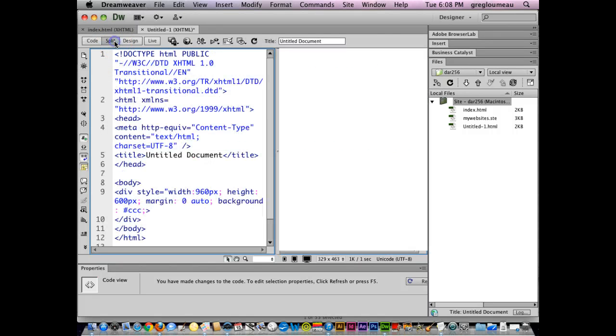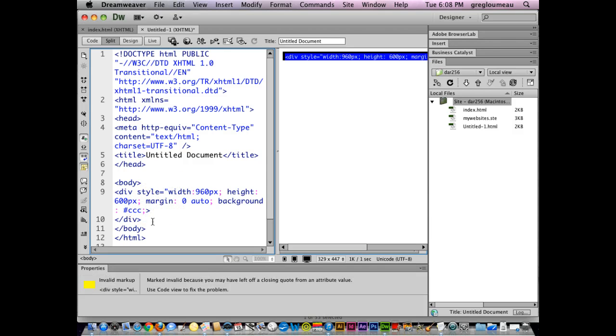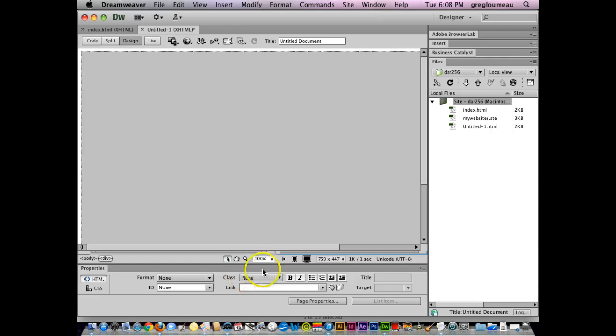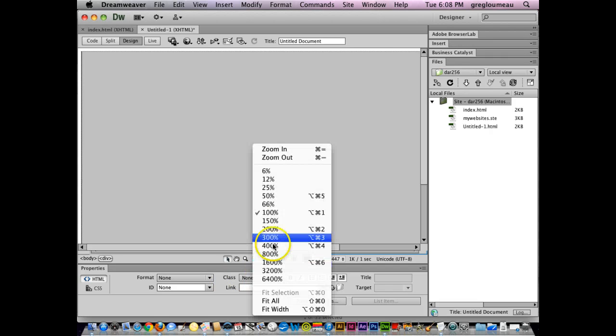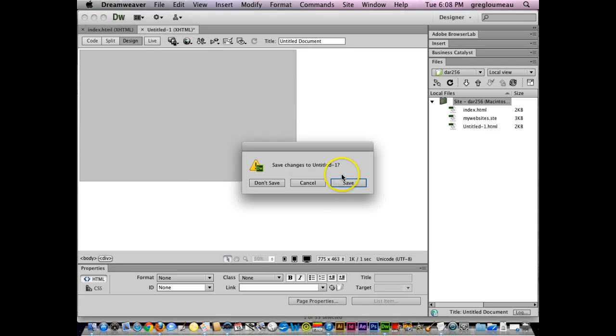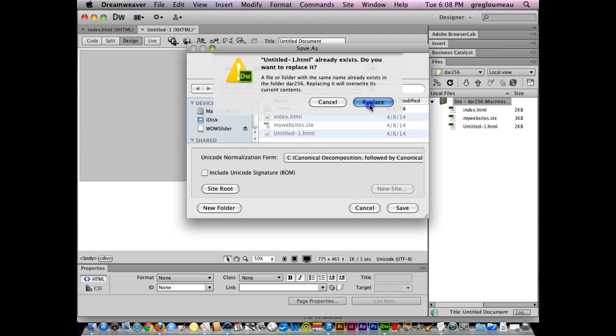Now, if we look at the split view here, we'll see that there's some sort of error in my code. I don't have an end quote mark here. Okay, so if we look at the design view here and we zoom out a little bit, which I can do down here at the bottom of Dreamweaver, there's a little zoom out button. So we can see that's my web page right there. Let me preview it in Firefox. Okay, so here's my web page, and it's kind of floating in the center there, right?